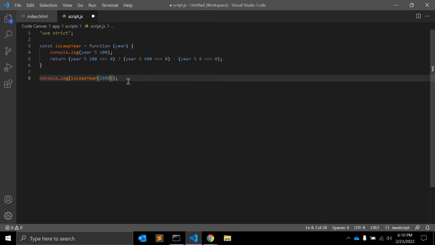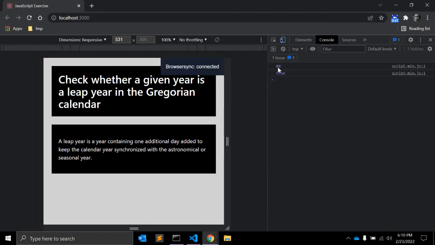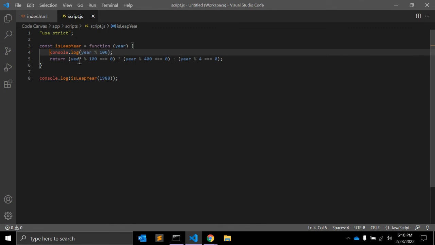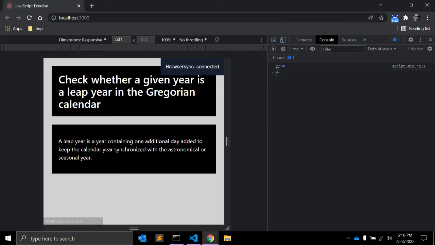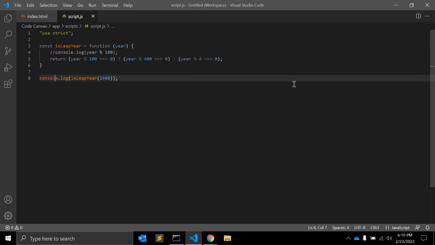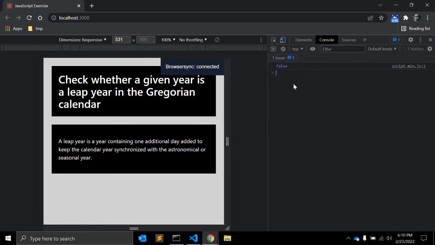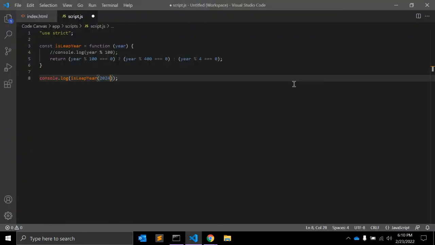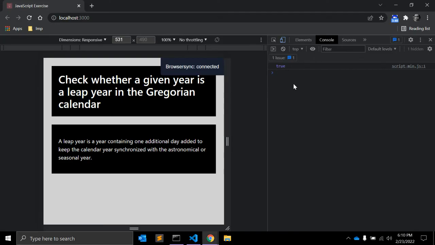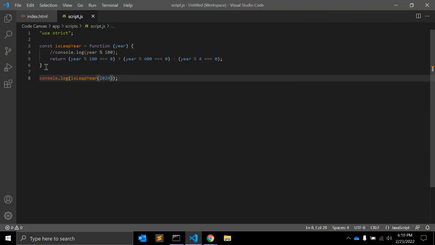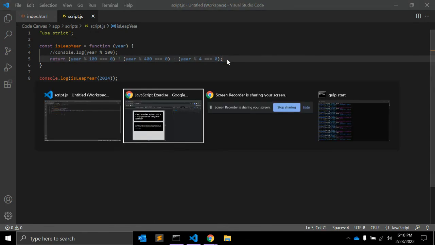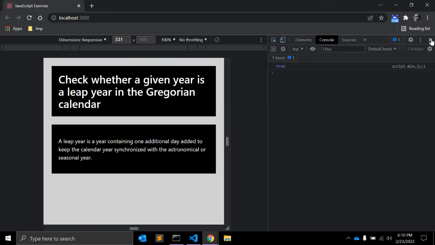Let's see 1980. Yeah, this is a leap year. Let me check with 2021, last year. That is not a leap year. Yeah, this is not a leap year as well. 2024 is a leap year. So this is a very simple and straightforward formula to determine if the given year is a leap year or not.